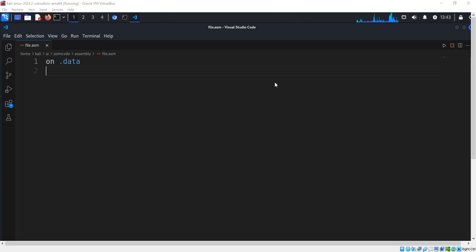Hey everyone. Today, we're diving into procedures, functions, in assembly. Procedures help us break our code into reusable chunks, making it more modular. A null terminated string. Space to store our result.